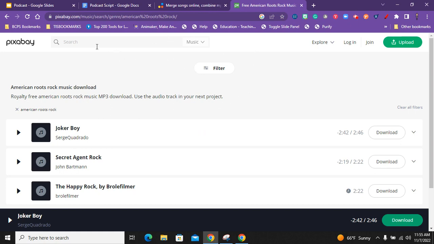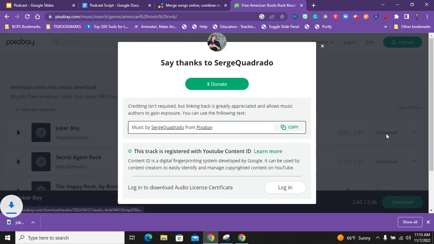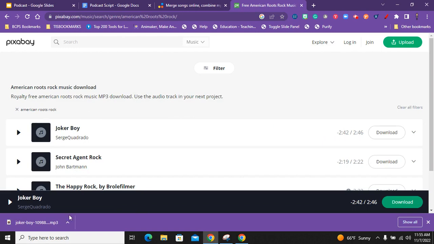So what I did is I did a search under music for rock and roll, and it gave me these three, and I kind of tested them out. And the one I like is Joker Boy. And so I'm going to download Joker Boy. And you don't have to do any of that. And it'll download.